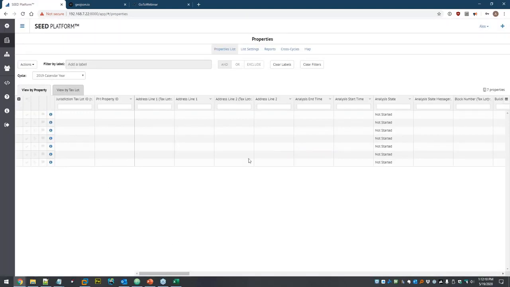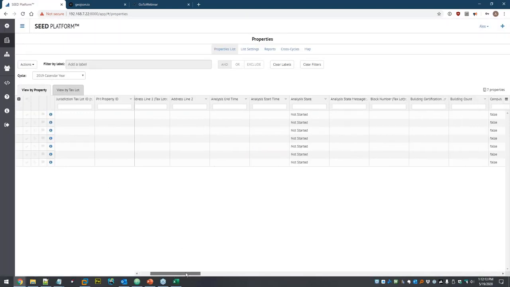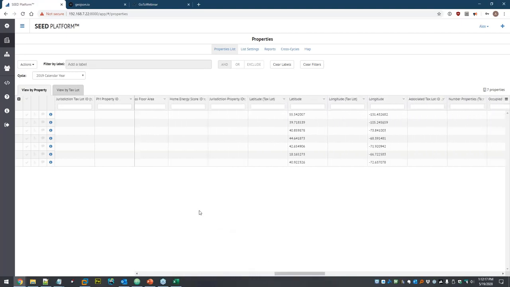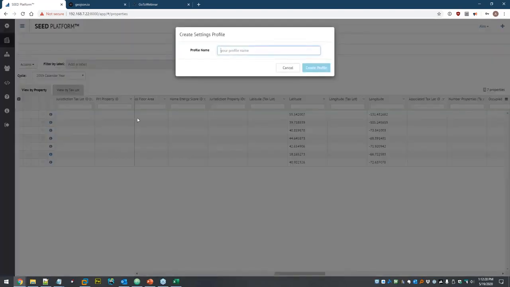So when you first come to the inventory list view, you're going to have a lot of columns generally. So they're pretty far spread out. One of the most convenient features of SEED: if you click the Actions dropdown on the inventory list view, and then click Only Show Populated Columns, it will pull all of the data, check every single column to see if it's not empty, and then leave that as part of your settings profile. So I'm just going to make a new profile called Populated.